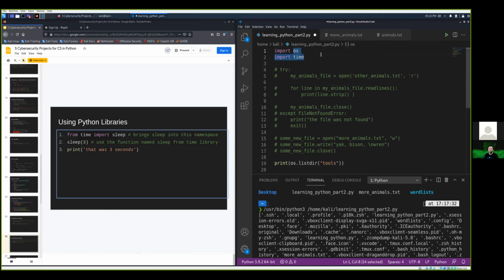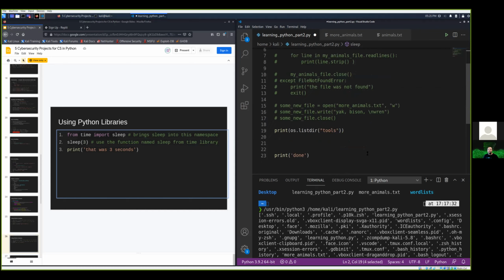Import time. So let's look at that. Let's look at how it's telling us to do it, because I did that on purpose. From the time library, import the sleep function. That's how I would read line 2. From the library called time, pull in the function called sleep, right? That's how I would tell the story of that line.